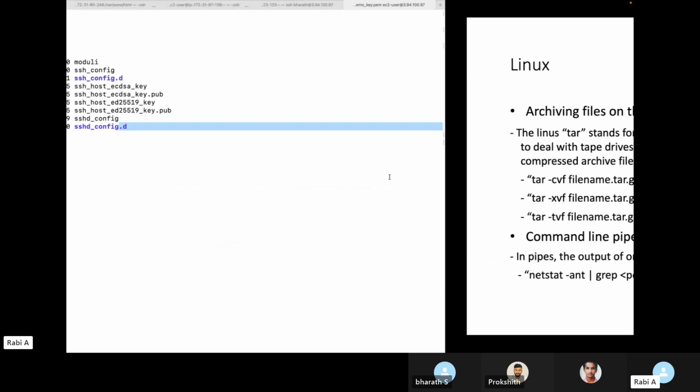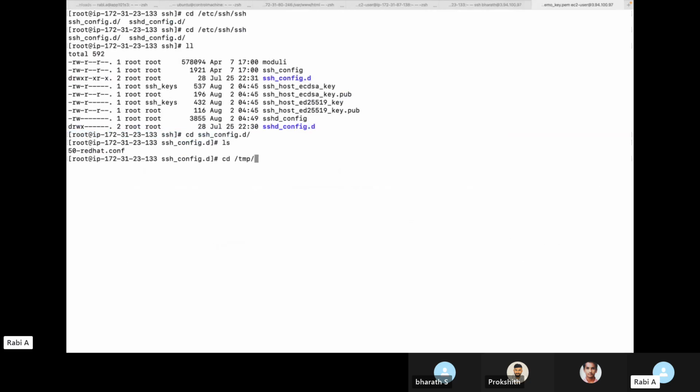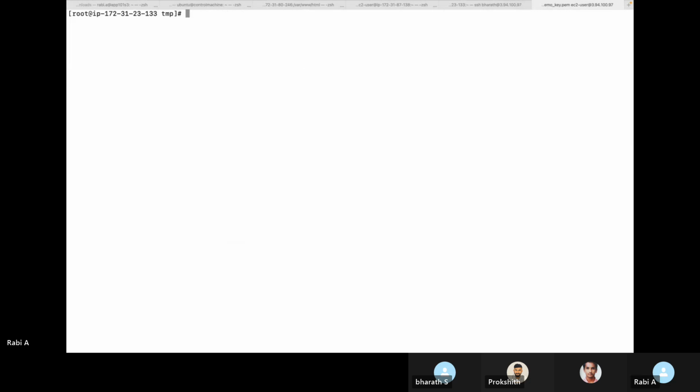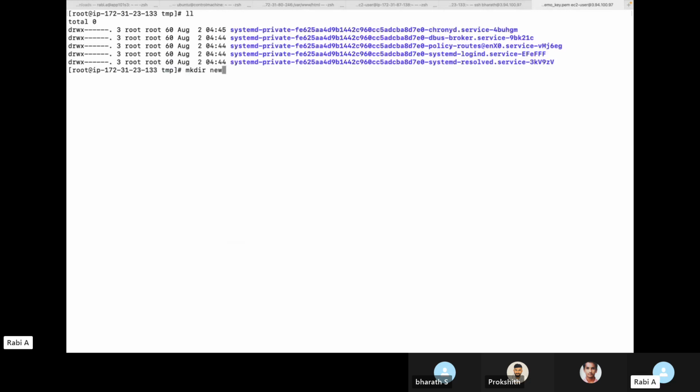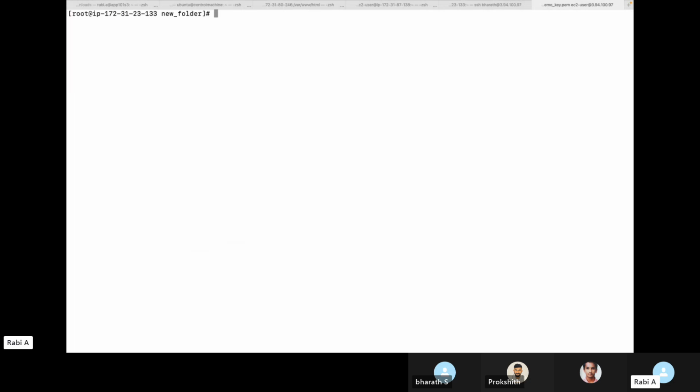Now let's say, for example, again you can see here I've used an absolute path, right? Now here I'll create one folder. So let's say new folder. I'll go to that folder and let's say we have a few files over here.